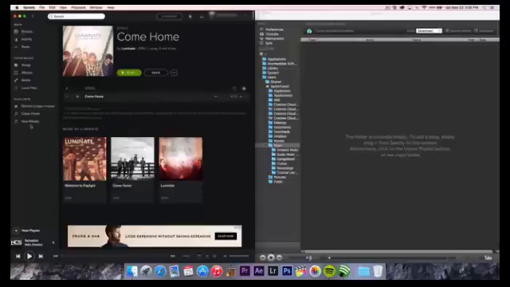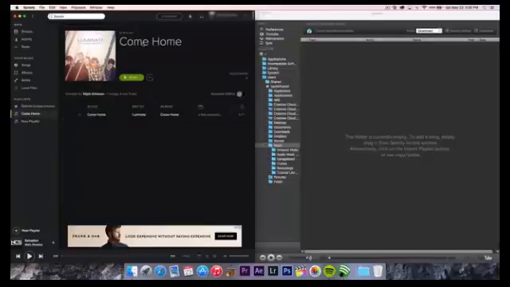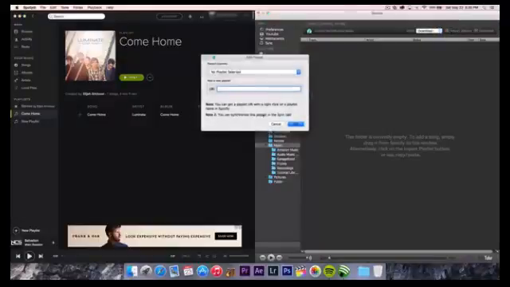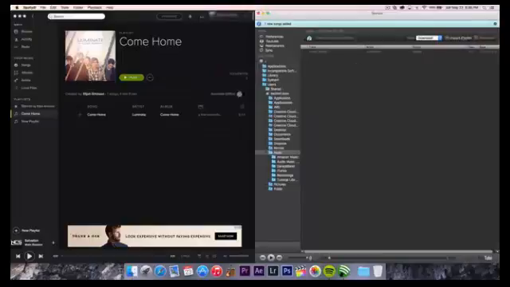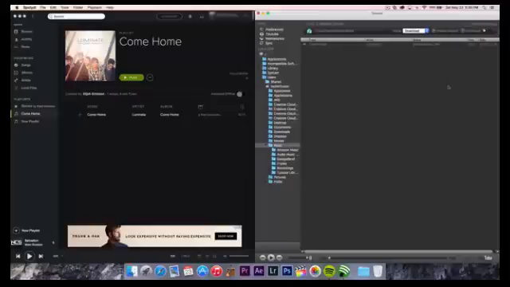Now, right here we have this playlist called Come Home, and let's go ahead and right click on that title and hit copy Spotify URI. Come over to our SpottyDL window and hit import playlist, paste it into there, and start the download by hitting this download button right here. So I'm not exactly sure how long this is going to take, but let's go ahead and just let it go and let it run, and we'll be right back.